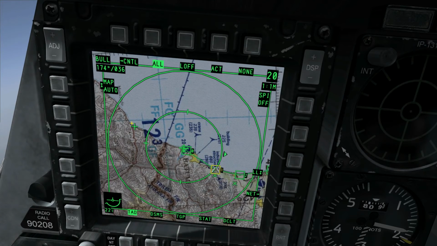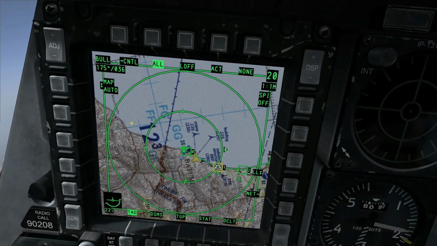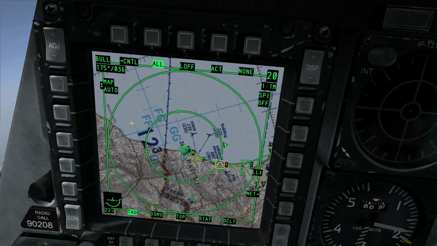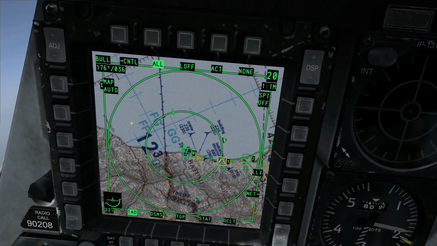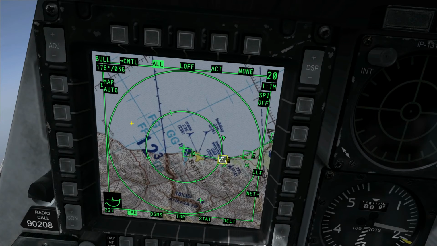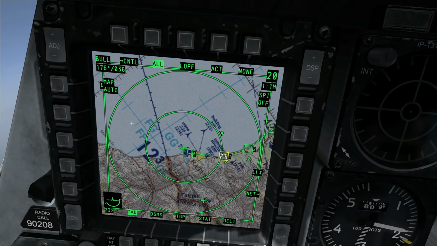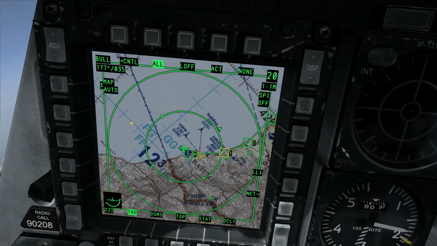You also get the same kind of thing from JTACs. They'll send you a 9-line brief, give you all the information, and then they'll send you data, which will have a mark that will be put down on your TAD for the target coordinates. And it's really handy because instead of punching it into the CDU manually with the coordinates, you can just grab it off of the TAD and make it a steer point that way.